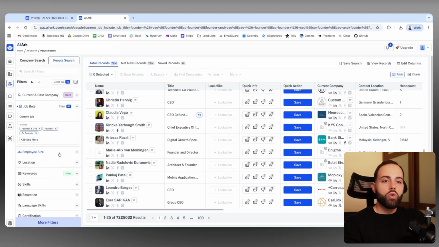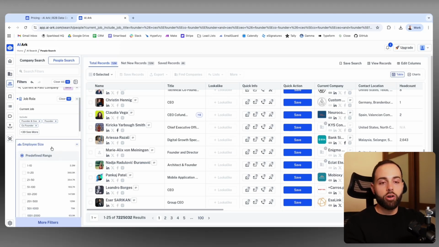But now what we need to do is start figuring out what company filters we're going to use, all right? Because now we've set the people filters in terms of who these people are, and now we need to filter on a company level. So the first thing we'll do is go after the employee size. So how big are these companies?